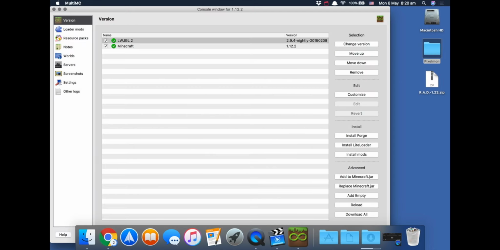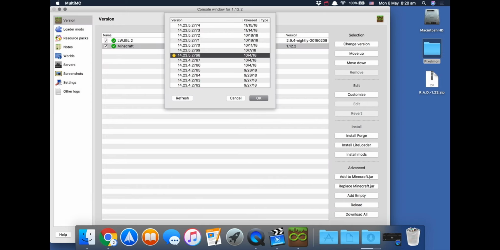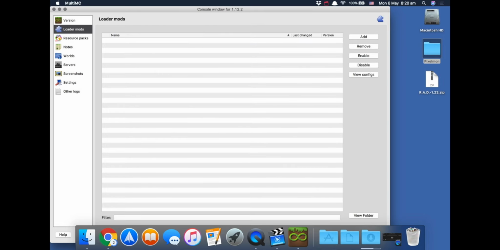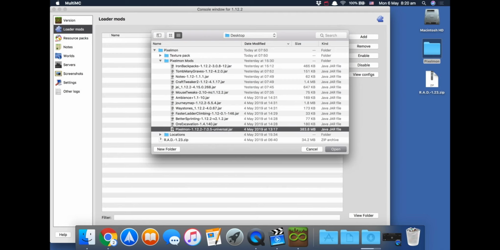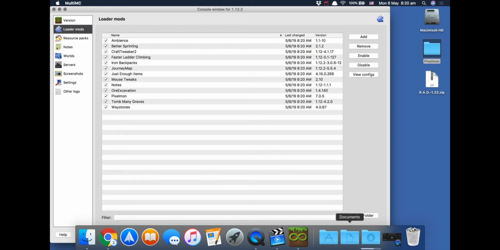Now the nice thing is, if you've already had that version of Minecraft installed, then it will show you with a little star which version of Forge you need to actually install. So that's the one we need to install. So we're just going to install it right there. Now we're going to add the mods that we need to install, and just right here, loader mod. And all you do is select all the mods that you want to install. And there you go. And you're pretty much done with that.